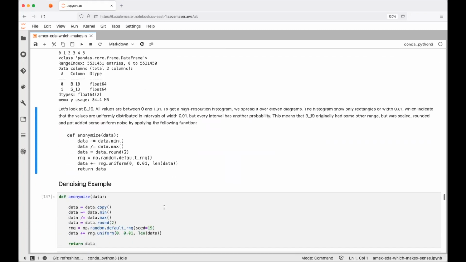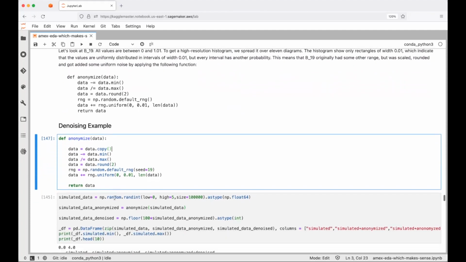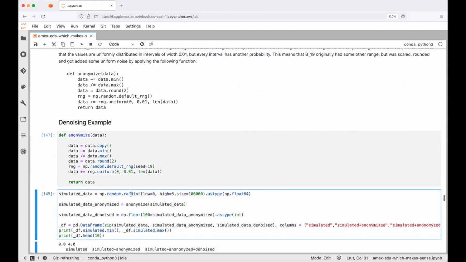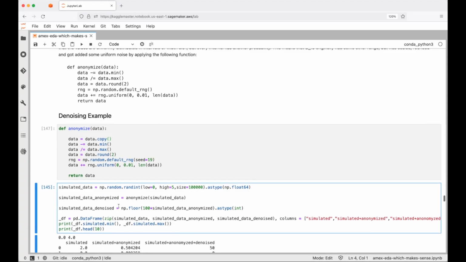But to make this a little clearer, I've actually just used this function and built a sample data set. I'm just going to randomly sample a couple of integers between 0 and 5. We're going to sample 100,000. And then we're going to apply this anonymization function. So we subtract the min, we divide by the max, we round, and then we add some random noise of a specific kind. And then we'll show how this can actually be reverted to some extent.